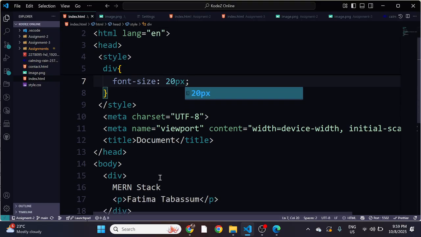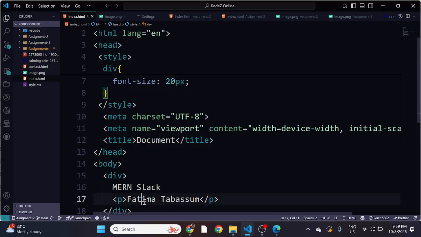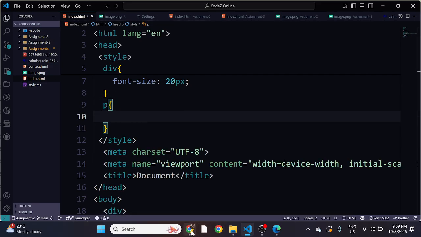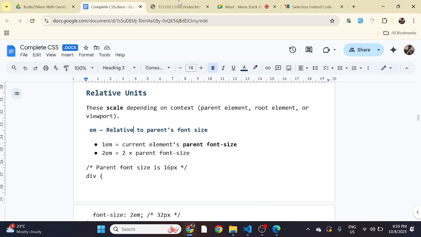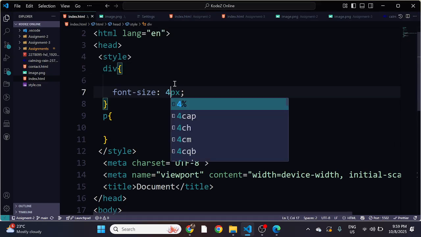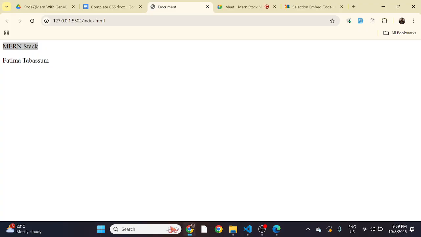I want to give the font size to this paragraph tag also, so for that purpose I am targeting this p tag. Let's see how it is looking initially. This is in 20 pixel, right? This is not in 20 pixel. I will increase it a little bit more. I am keeping this as 40 pixel. Okay, the font size is getting inherited.